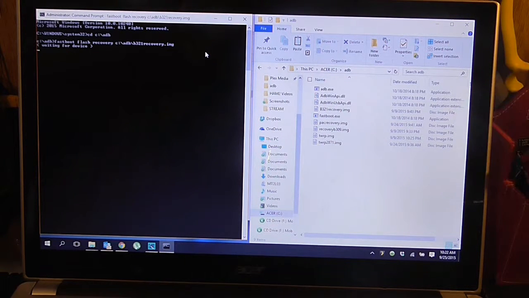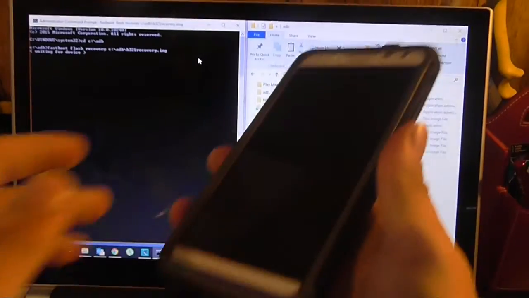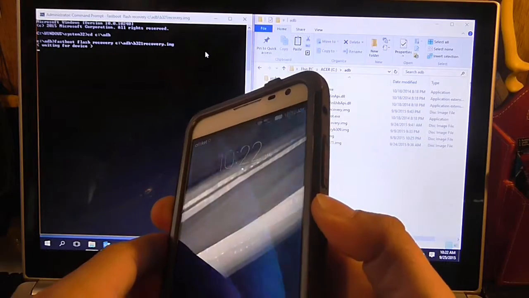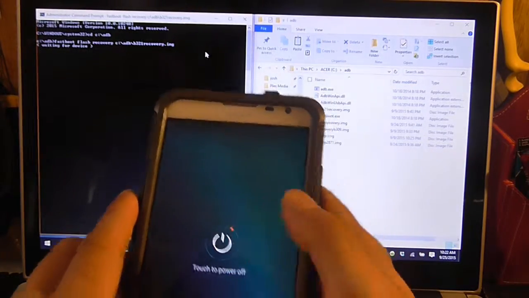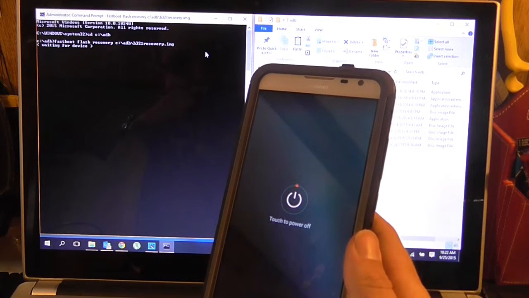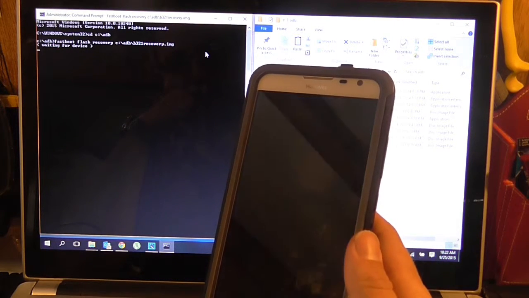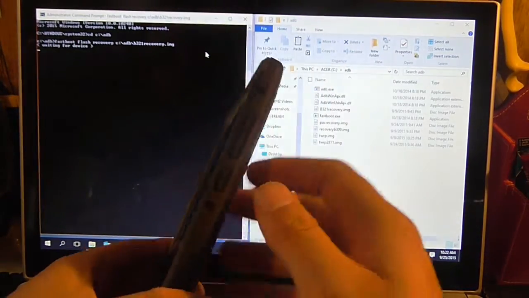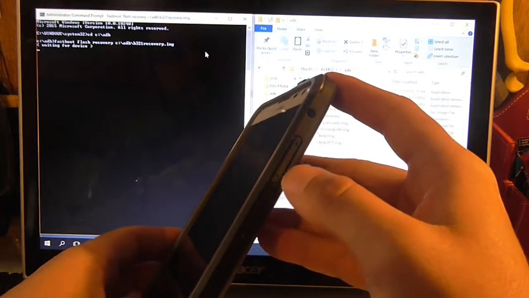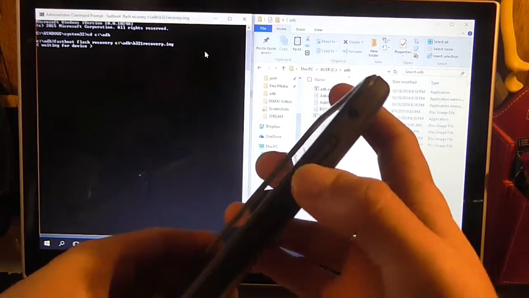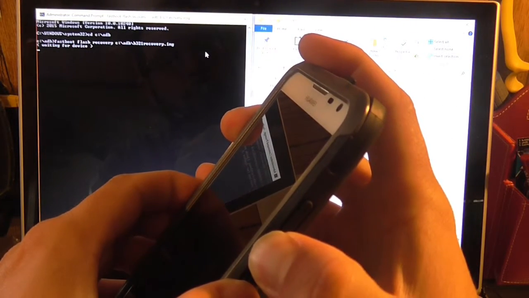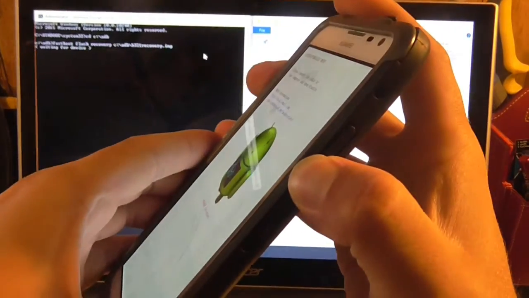So now that the computer part of it is done, what you do with your phone now is you're going to want to unplug it and power it off. Okay. Now to get into recovery, you would hold the volume up rocker, but to get into our bootloader, we're going to want to hold the volume down rocker. So volume down, hold it, hit the power button, and when you see the logo, let go of the power button. Let go.